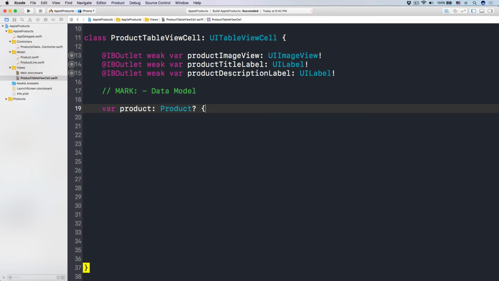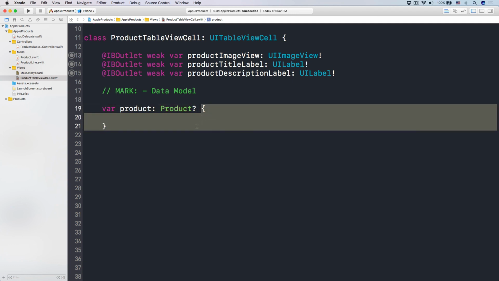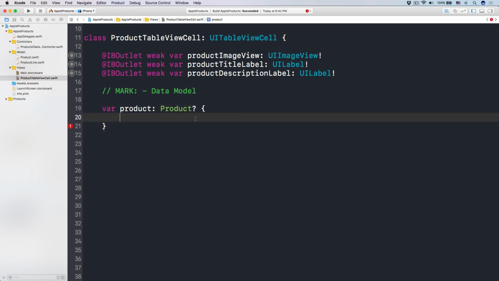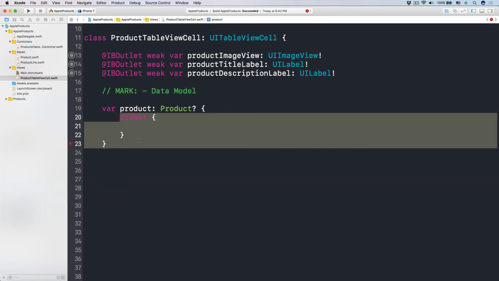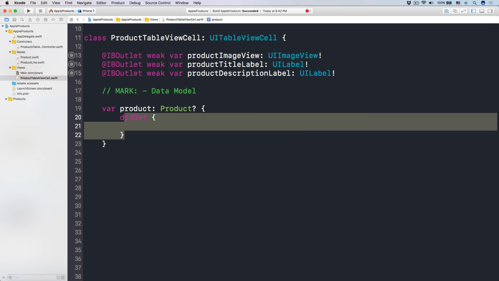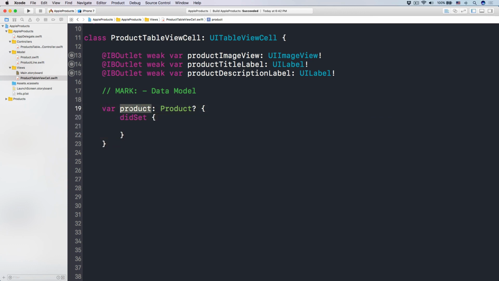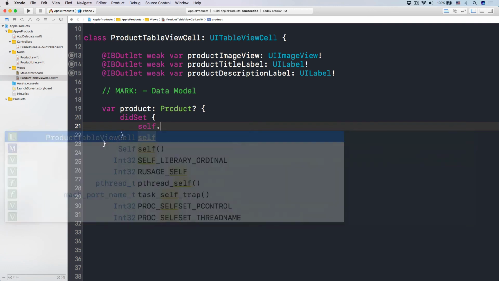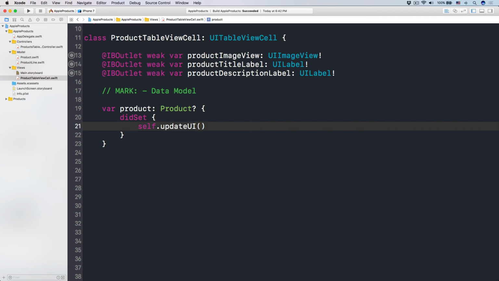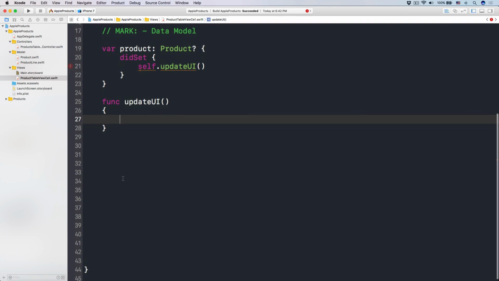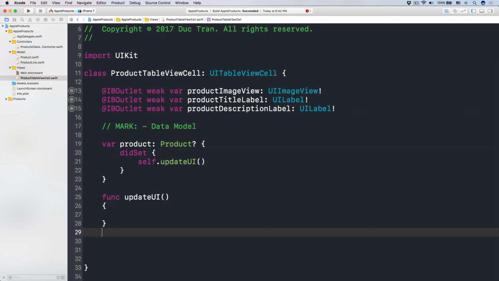Cool. And then we use something we call a property observer. And whenever this guy gets set, now it can be set by our controller. Later on, I'm going to show you in just a moment how to set this product. Cool. So whenever this product gets set, I'm going to call a method called self.updateUI for this class. And then let's have that function, self.updateUI, like this. Cool. All right.